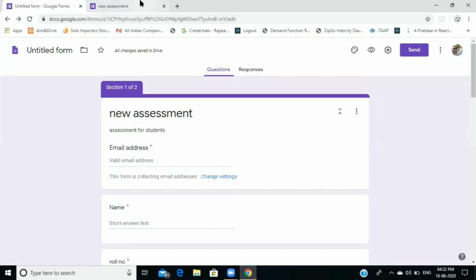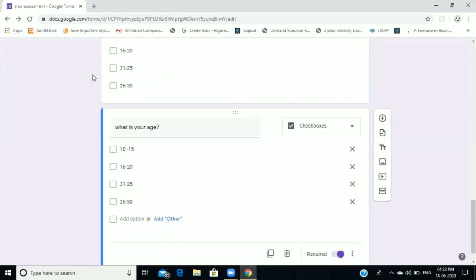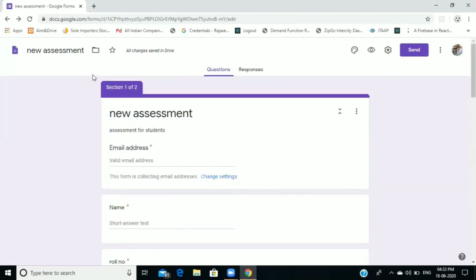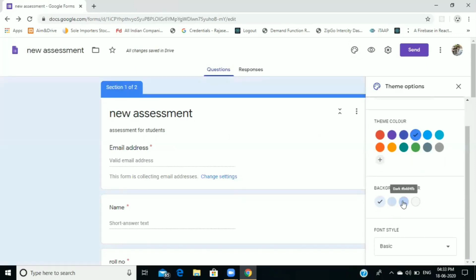This is the process, right? And if you want to write a new assessment, good. This is the process to create a Google Form. And if you want to give a background color or theme color, change this and put it as a background color here.